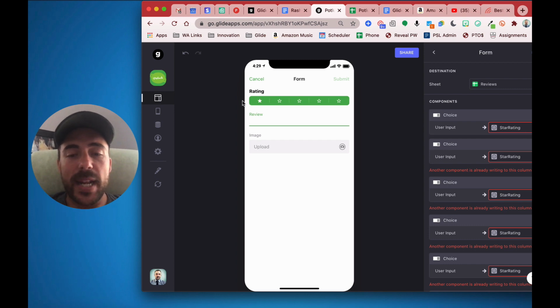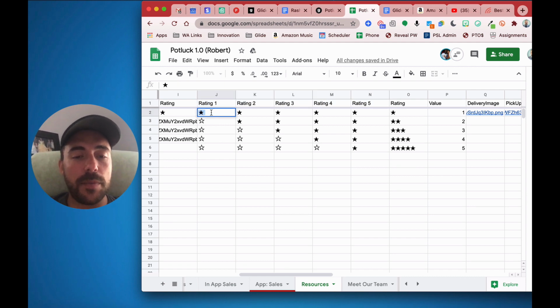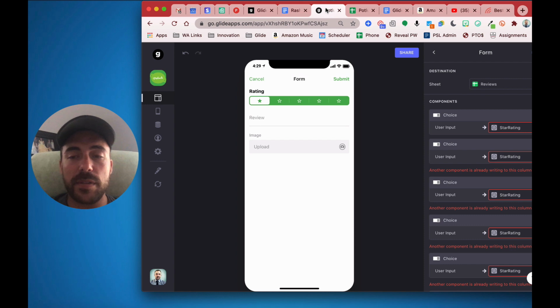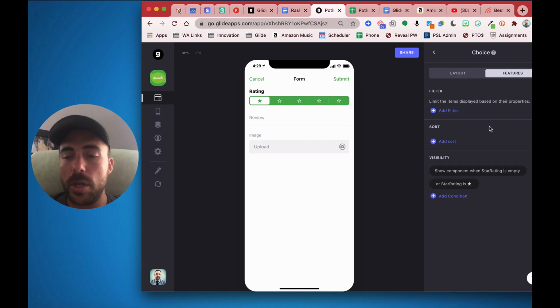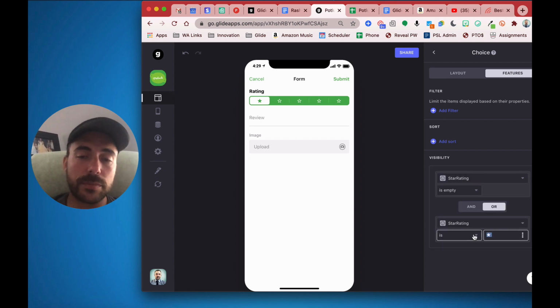So right now, if the rating is empty, or if the rating selects one, the first one here, I want to display the first rating, which means it's always going to have this option of either it being empty or if it's going to have the star filled with one space. And because each of these is a star filled with one space, I can set a visibility condition on this first component where the component is the star rating with a filled in star and one space.